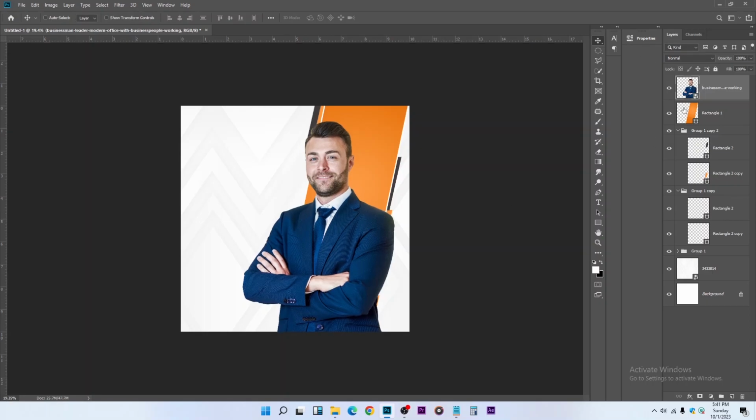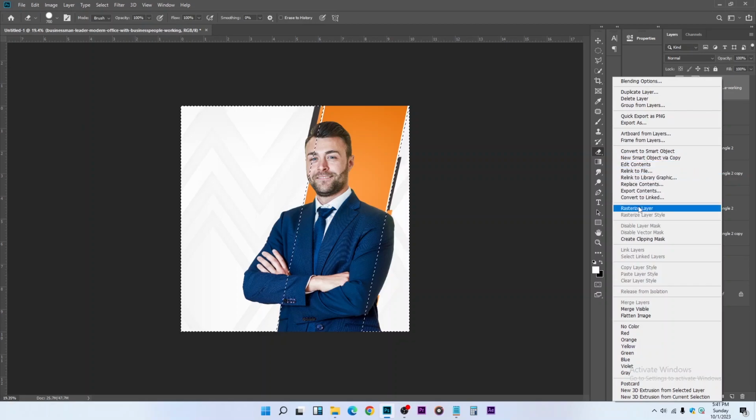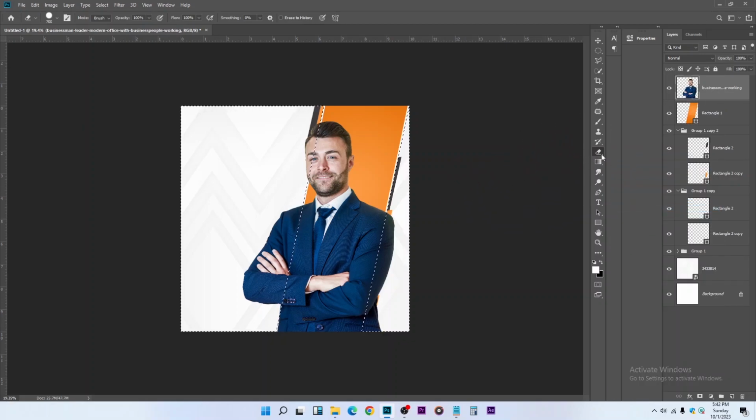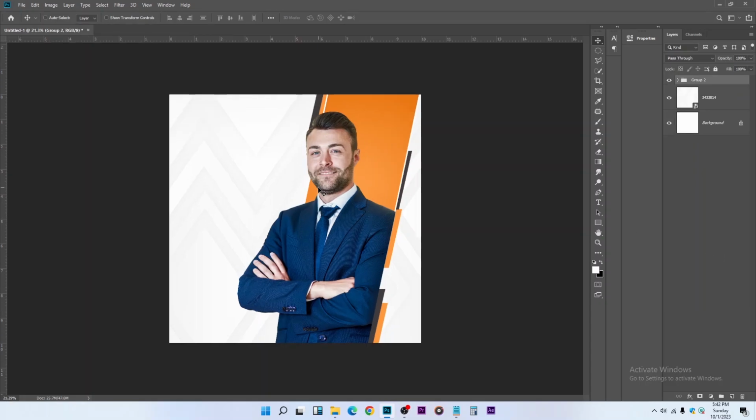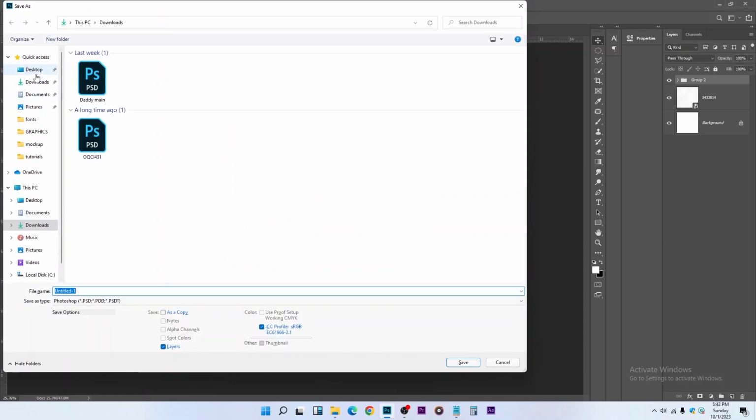Then hold Control, click on this layer at the back, pick the polygonal tool, right click on it, select inverse. Once you click on select inverse, let's select the eraser tool. First, rasterize this layer, click on it, rasterize layer, so that it will be editable. Then pick the eraser tool, then clean. Control D to deselect. So that is that. Let's group this, Control G to group it, Control S to save. Let's save this premium flyer.